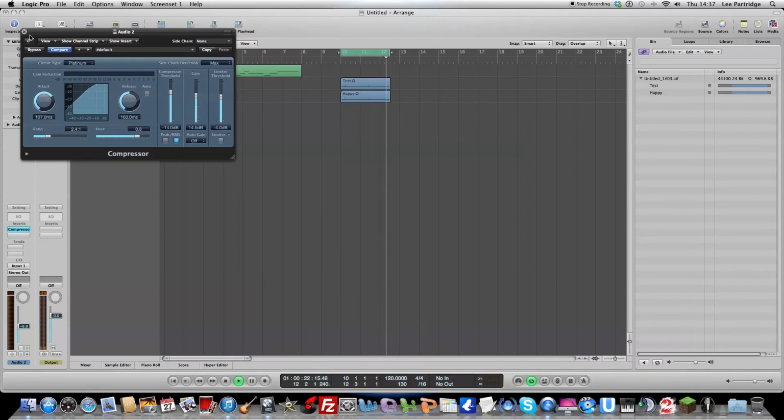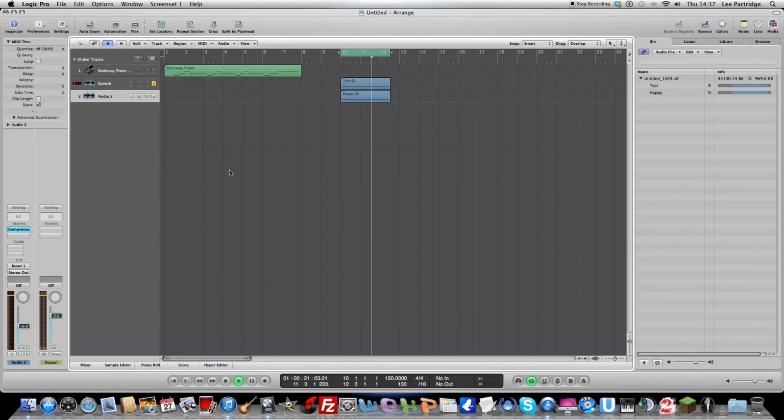Right, there's compression for you. It helps the sharpness of the voice as well as the gain of the voice, so you can make it louder on this as well. So we're going to use that on.